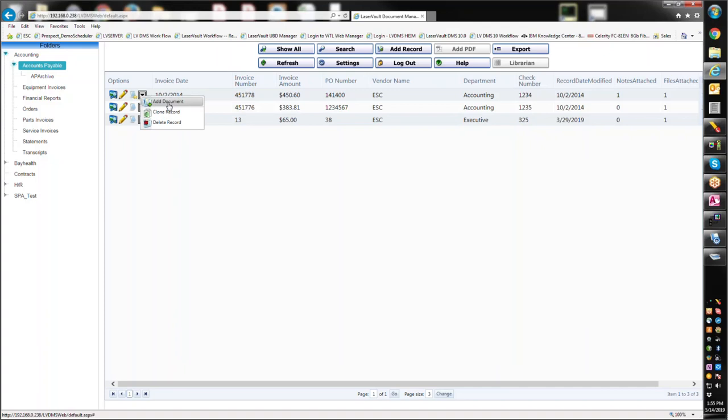There's an add document here. There's a clone a record, so you can make a copy of the record. There's delete record. These are all features of security. So based on the group that you belong to as a user, you may not see any of these features except for viewing the document.